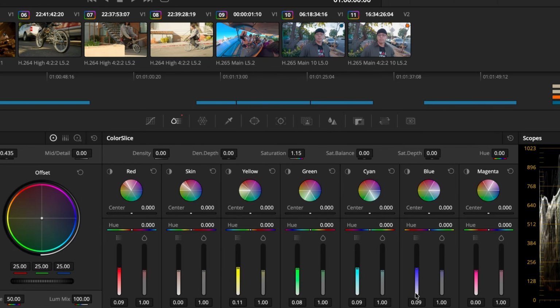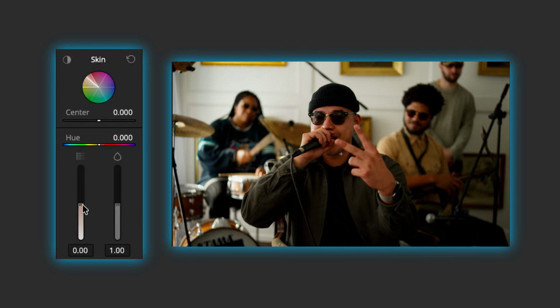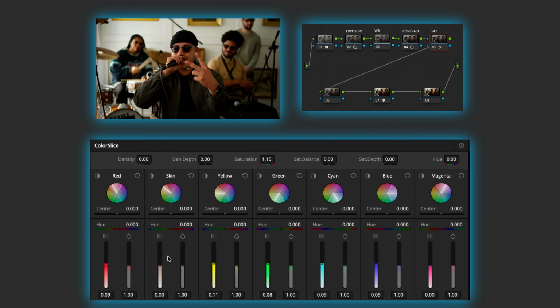And then I like to tinker with these parameters down here. This slider will adjust the density of that hue, and it's more kind of affecting the luminance of that hue versus the saturation. So if I bring this up, it makes it darker or deeper. And if I bring this down, it makes it lighter and a little less saturated. The parameter on the right adjusts the saturation of that specific hue. And this is typically where I like to have things set.